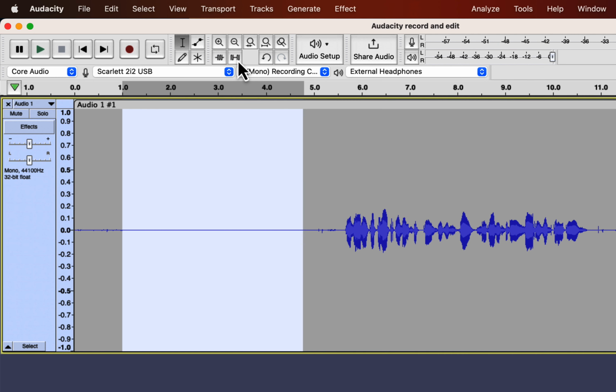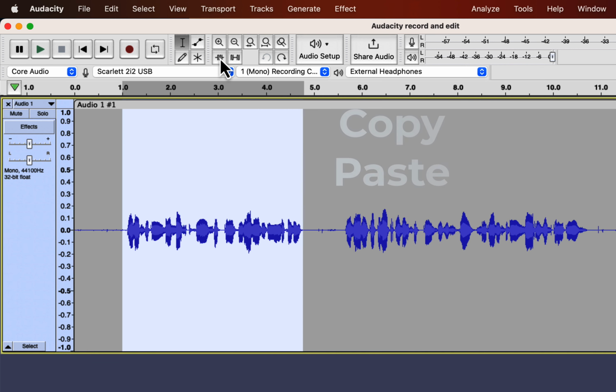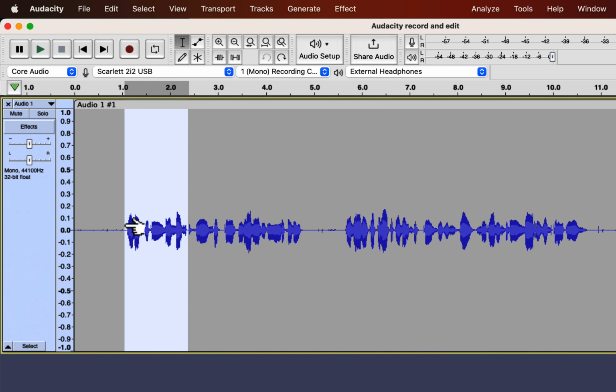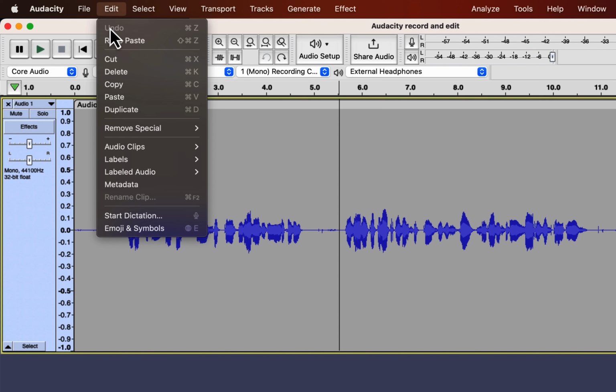You can also do the opposite of that. Only keep the selected part and remove the remaining audio. Copy and paste of the audio works with standard shortcuts. Select the parts of the audio you want to copy, and press Command C or Control C if you are using Windows. Click to the point where you want to paste, and Command V. Undo the last action is Command Z. You can see these shortcuts from the Edit menu.